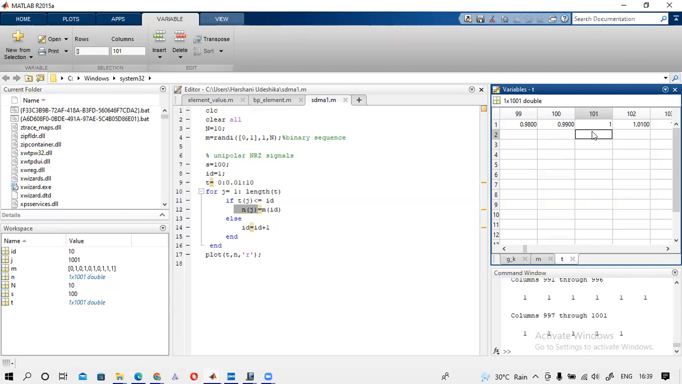So for all corresponding time values I put 0. And here my second bit is 1, so I put 1 from 1 to 2. Then from 2 to 3 I put 0, from 3 to 4 I put 1, and like so on up to 10. So that is what I'm doing.